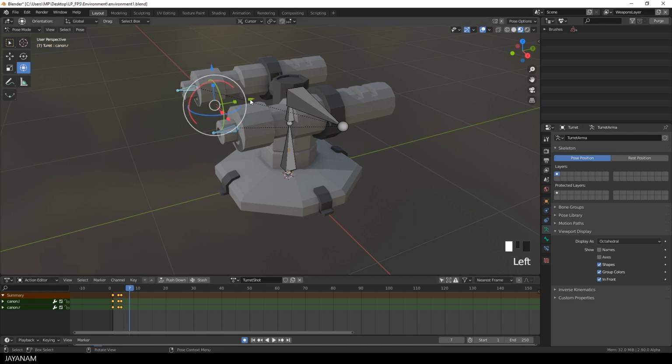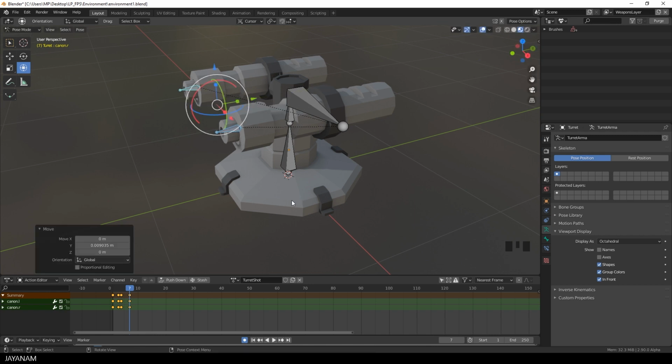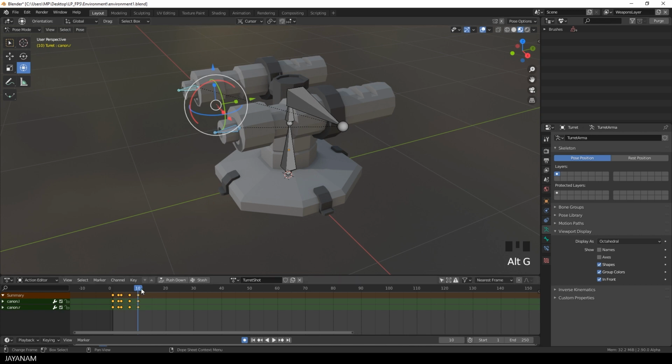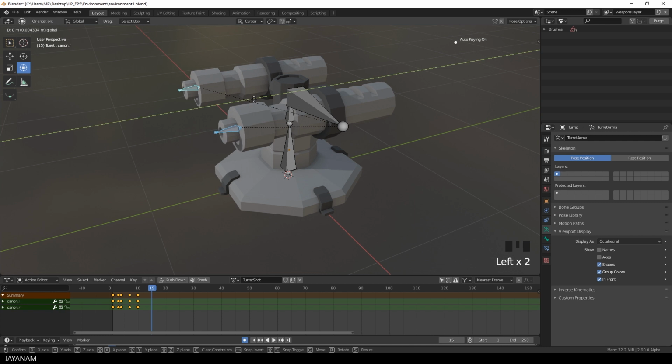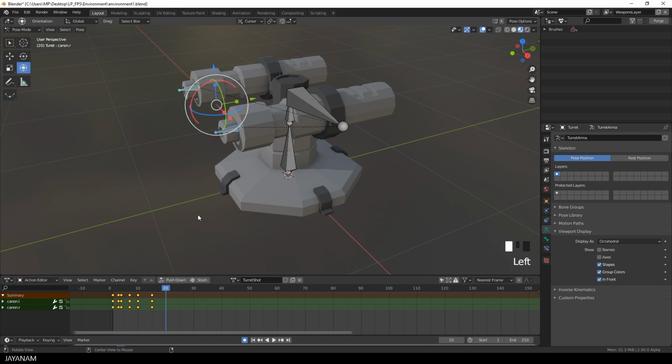Okay, now I go to frame number, let's say 7, and move this slightly to the inside. The goal is here that the animation should look natural, as if the part springs back a little bit after the shot. So go to frame number 10 and press Alt G, which brings the bones back to the original location. And another tiny movement I do at frame number 15, and again at frame number 20, I return to the original position.